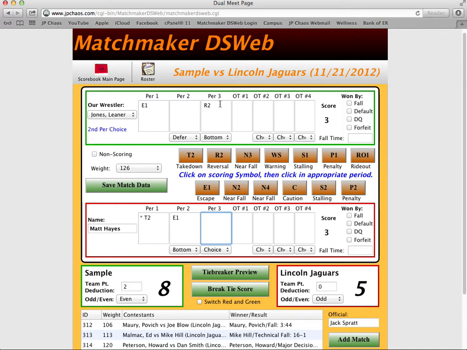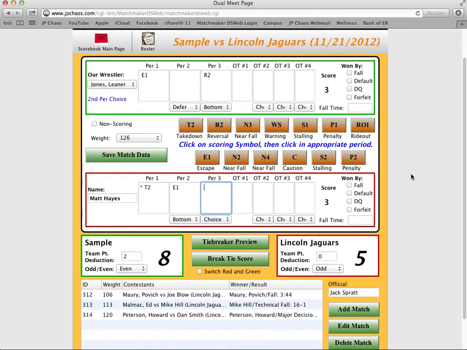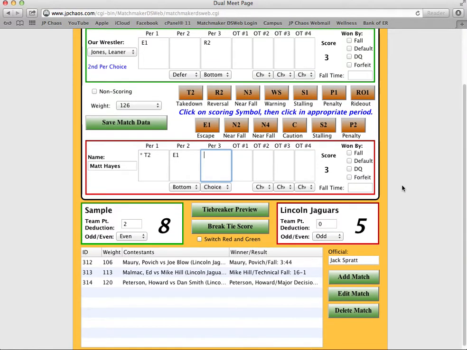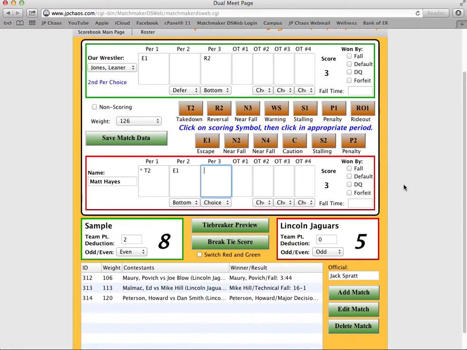So I put together a mock dual meet here between our sample team and the Lincoln Jaguars, and right now you can see that sample is ahead 8-5. The two wrestlers are tied 3-3. So if Lincoln does win this match, then there's going to be a tie score. So what we can do here, and for me as a coach, this was always very beneficial, I can look at that tiebreaker preview and find out where we're at.